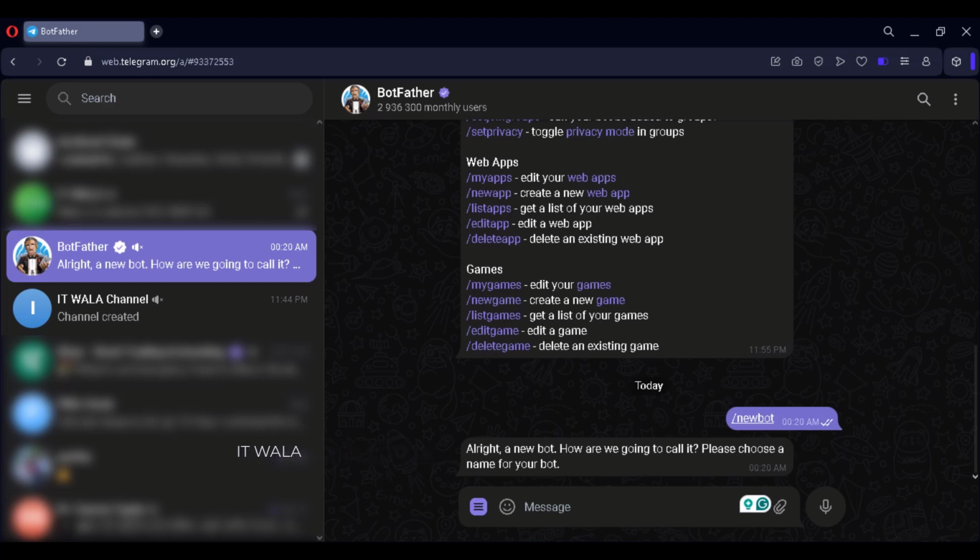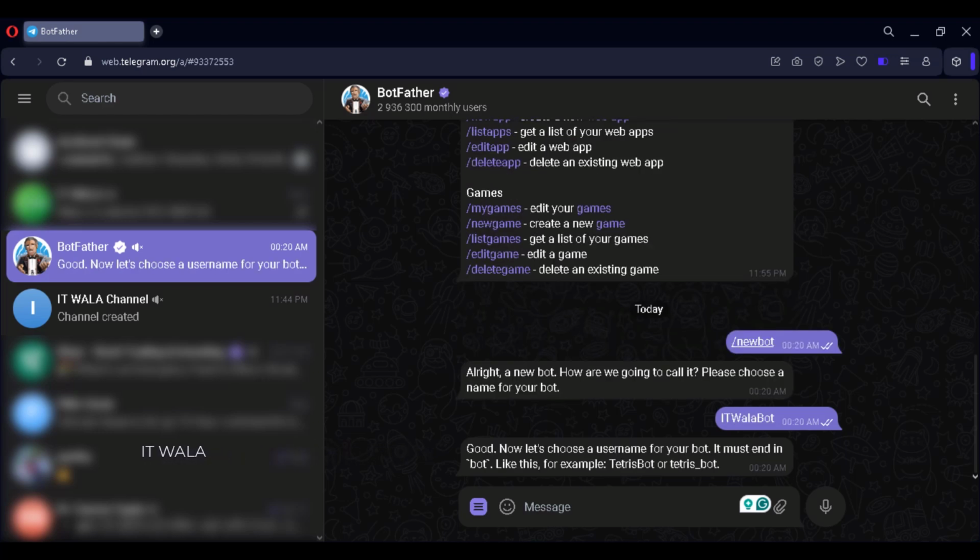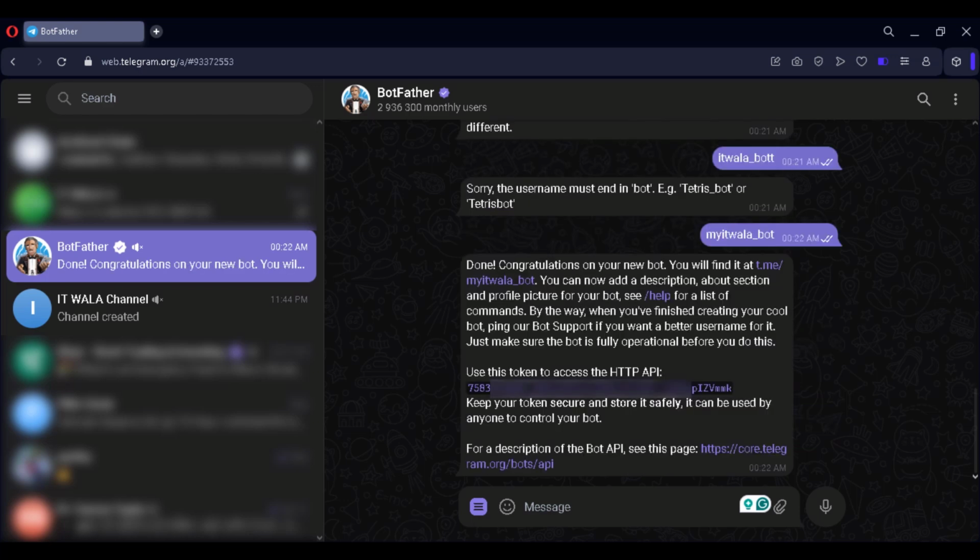Then type a name for your bot. I have given the name itwalabot. Now it is asking to give a username to the bot. I have given the username myitwala_bot. The username must end with the word bot, remember this. Copy and paste this name somewhere in a text file. Now my bot is ready. In this message, here's my API token for my bot. Copy and paste this API token somewhere in a text file.